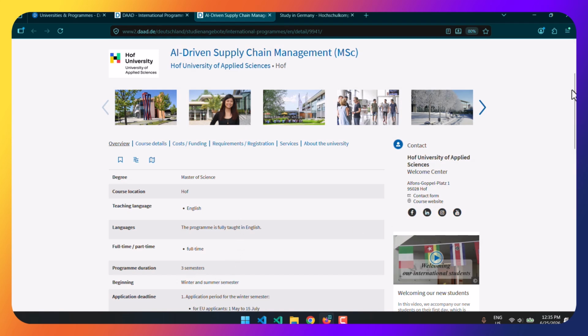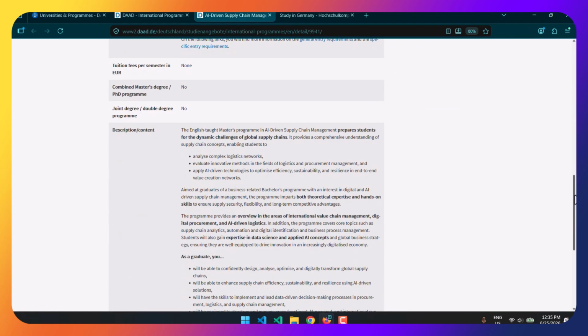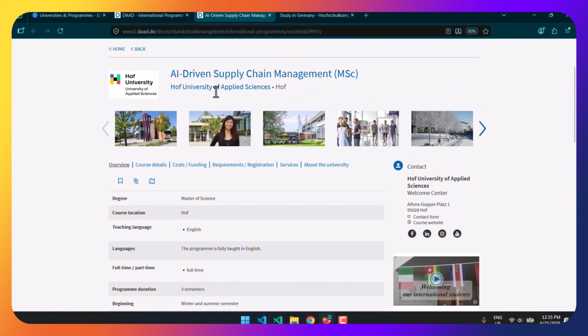Then you can find this is for winter and summer semester both. You can find more details under this page. You can just go and read. Now, obviously, this is a public university, so there will be no fee.